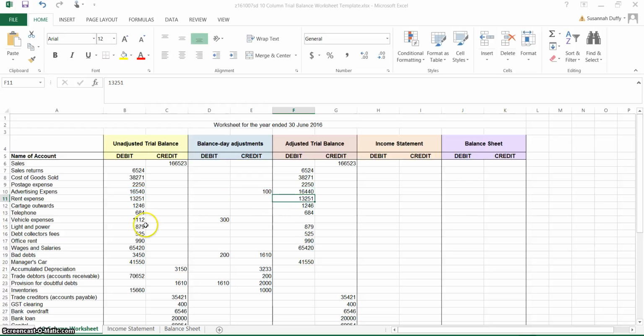the new figure. See here, vehicle expenses, we've got two debits, so we'll add those together, equals plus 300. Now, this is where it gets a little bit confusing with our bad debts. We've got a debit as well as a credit. So we start off with a debit, so we'll say equal debit plus the other debit, 200, minus the credit figure. So you should end up with a debit of 2,040.